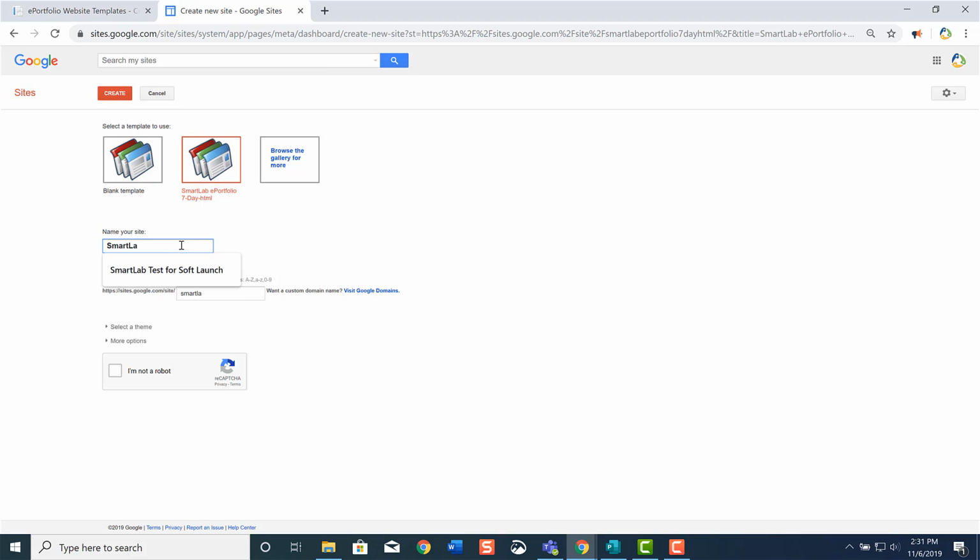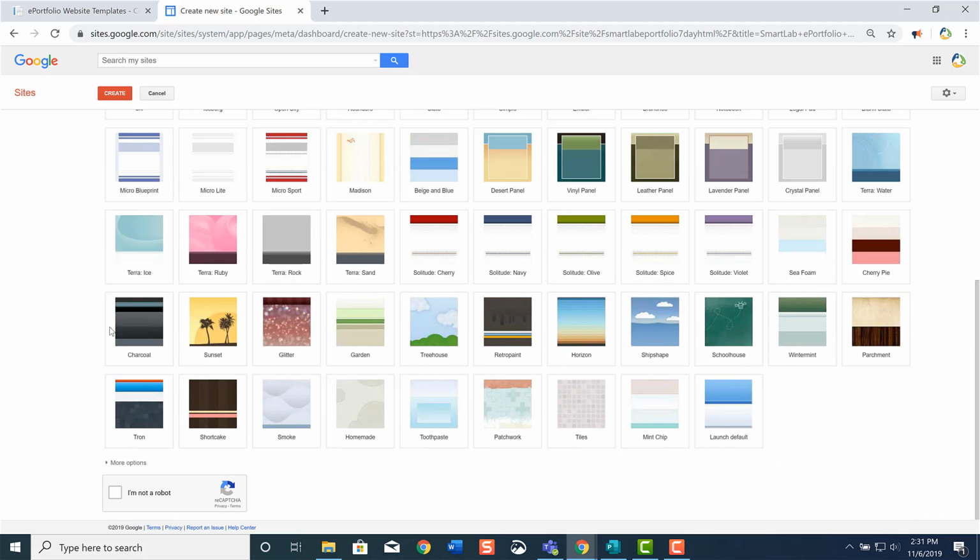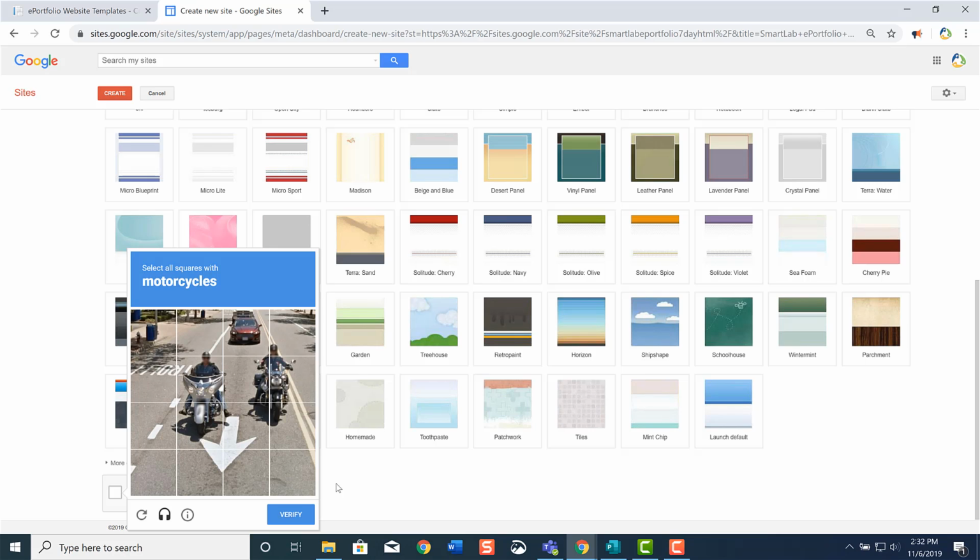Name it whatever you would like your students to see it as. After you come up with a name for your site, you can also edit the URL that they will use. It's totally fine to leave it as the regular generated one, but you can customize it if you'd like. You can also customize the theme if you would like to change it to match your class colors or school colors. Then you'll have to do the CAPTCHA requirements.